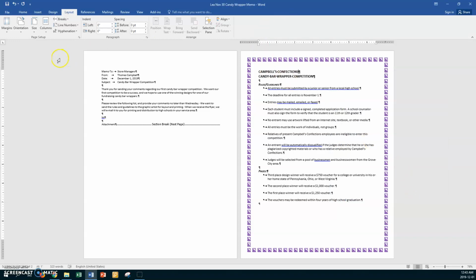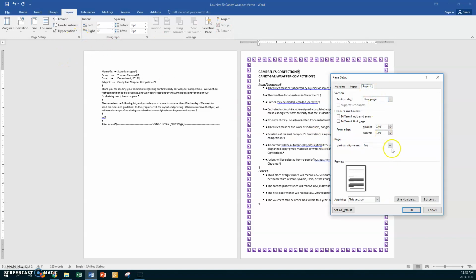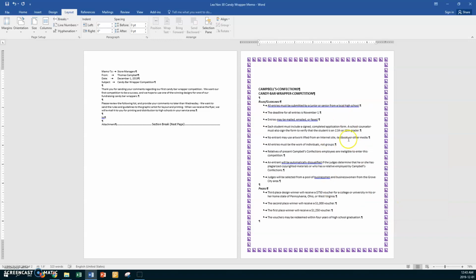All right, so we're going to go to page setup, and we're going to go to layout, and we're going to choose vertical alignment center. So now the text is all centered on the page. All right, that looks great. So save your work, and that's the end of that one, and we'll stop there.